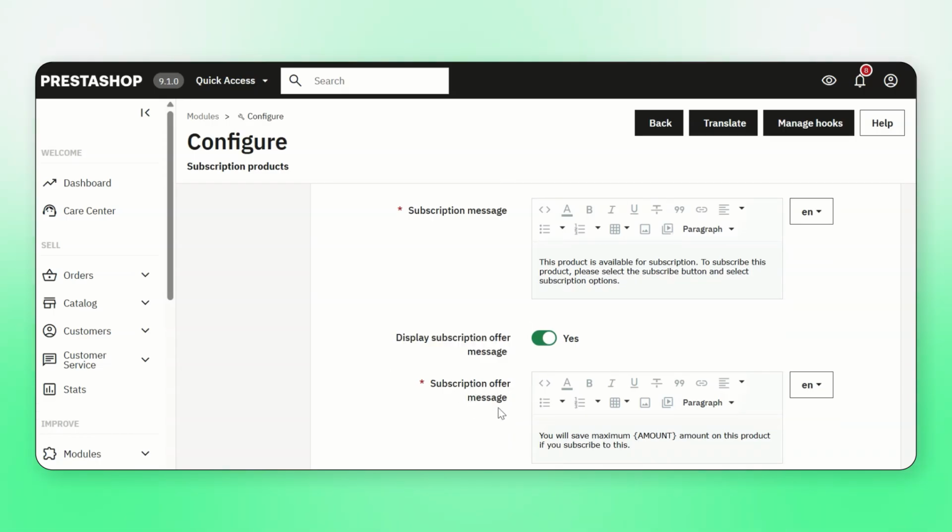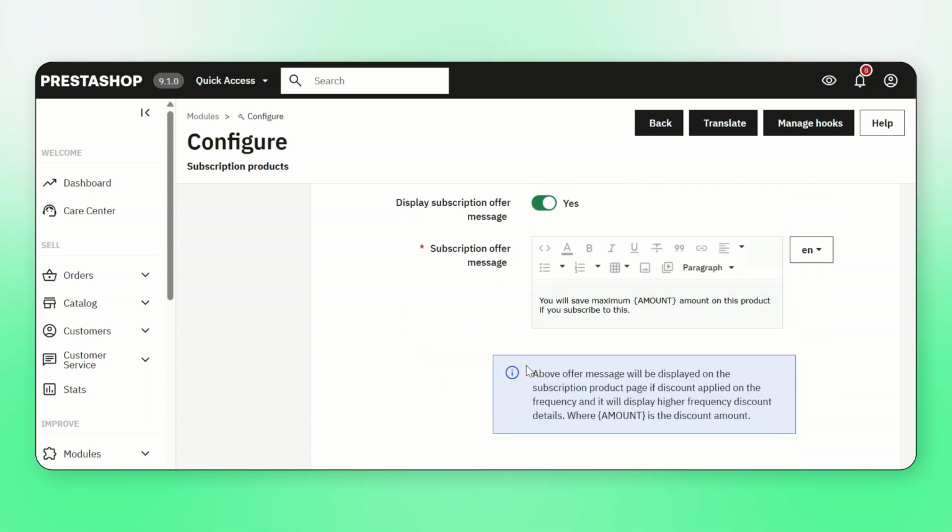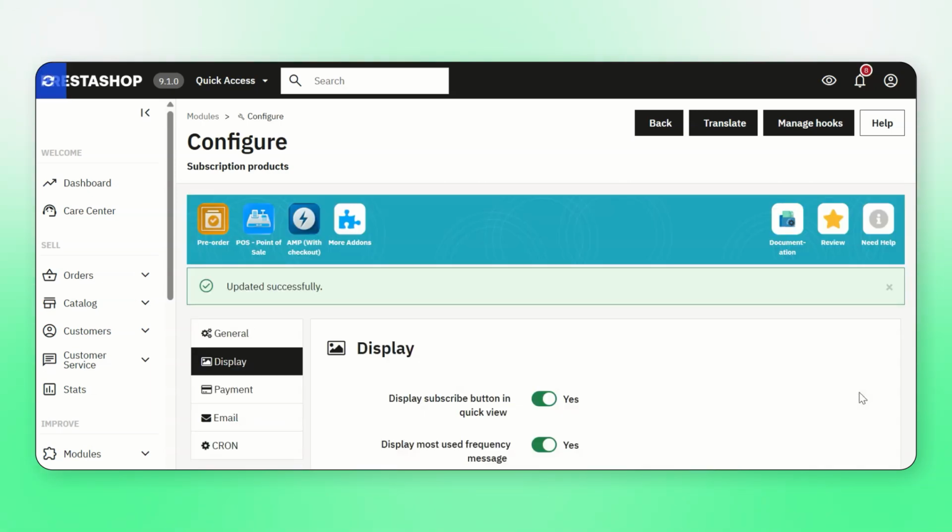Next, we have a subscription offer message. Using this option, the admin can enter the custom promotional message that will be displayed to the customer for the subscription offer. This message helps to attract customers and encourage them to choose a subscription plan instead of a one-time purchase. The message entered in this field will be displayed on the product page if the Display Subscription Offer Message field is enabled. After that, click on the Save button and your Display tab setting will be saved successfully.